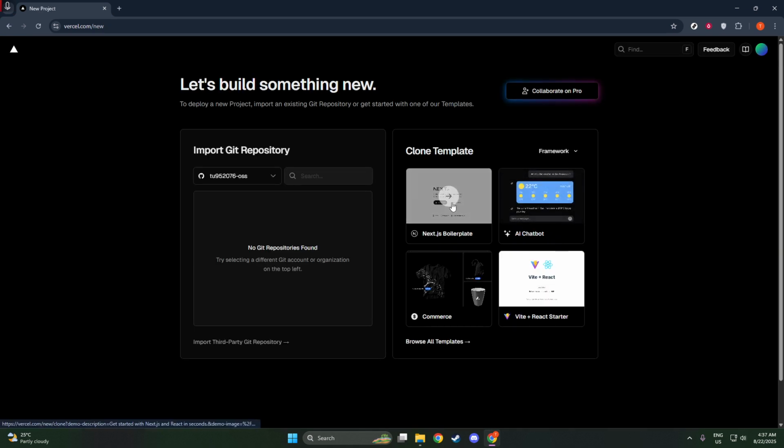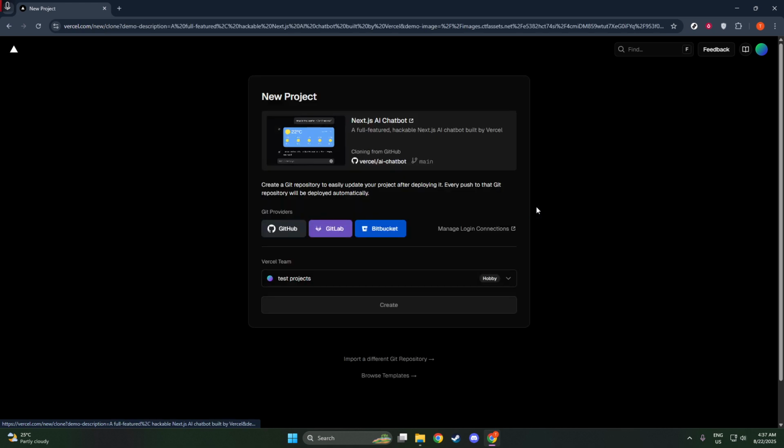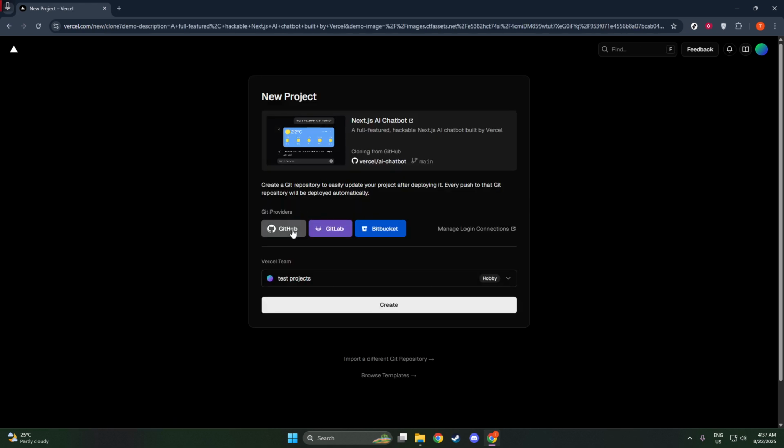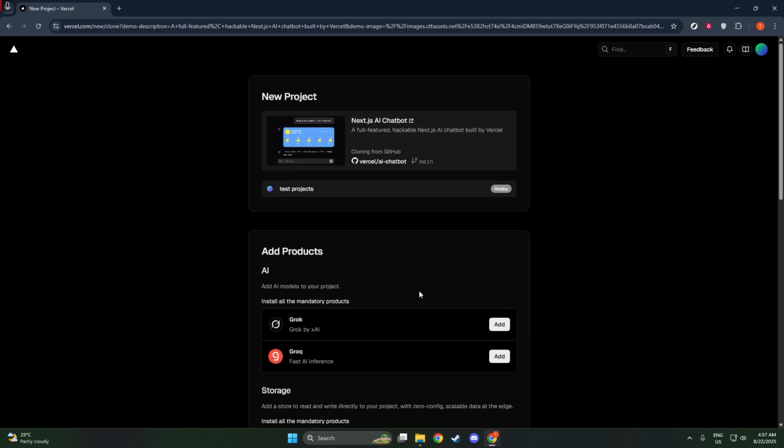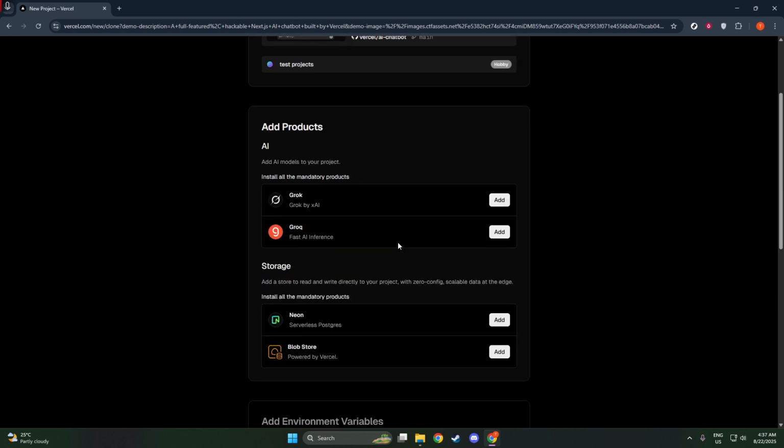At this point, you'll select where your project code is hosted. Vercel supports repositories from major platforms like GitHub, GitLab, Bitbucket, and Azure DevOps. Simply choose your platform and follow the prompts to authorize Vercel access to your repo. This step is crucial as it allows Vercel to seamlessly integrate and manage your project's deployment.